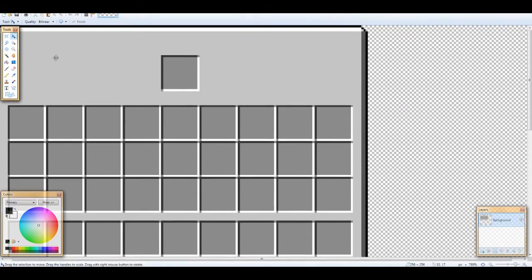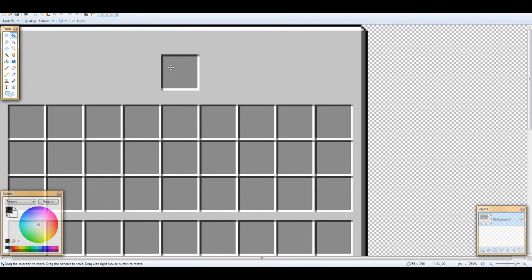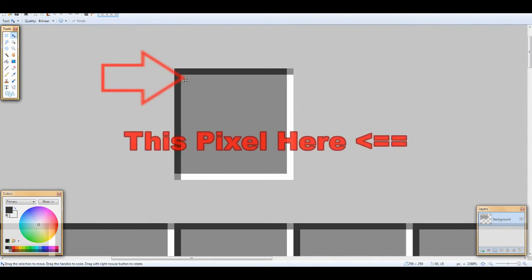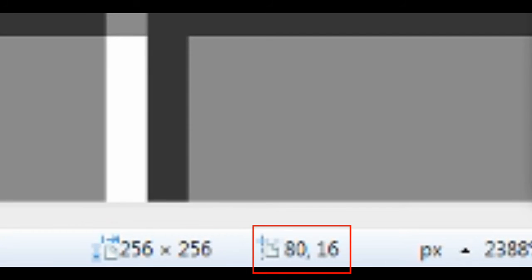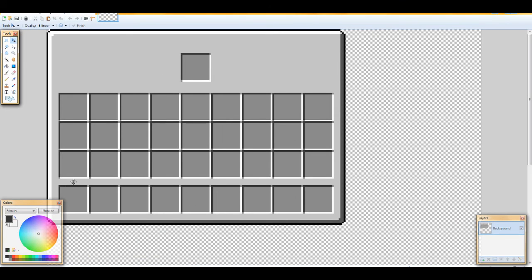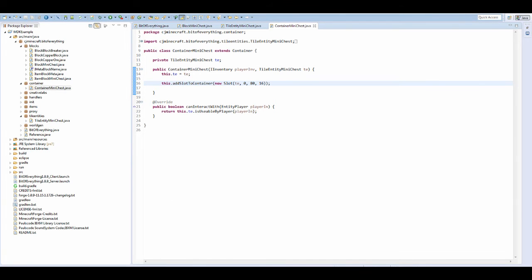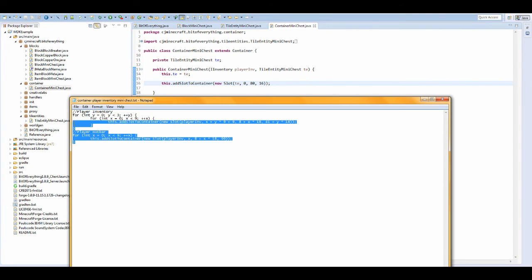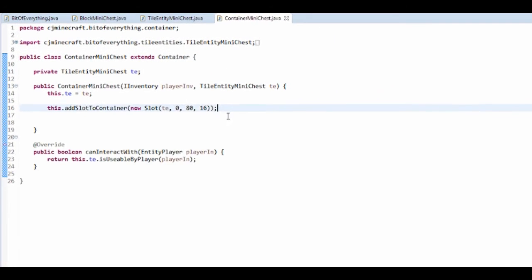Basically what we want to do, to get the location of where you want the slot, you actually have to find the slot and look at this bit here. If we look down in the bottom right, probably highlight this, it says 80, 16. So 80 and then 16, they are our locations. Then we've got to do this for the inventory, so we need to actually say these are the player's inventory slots. This method here will do this for us, really simple.